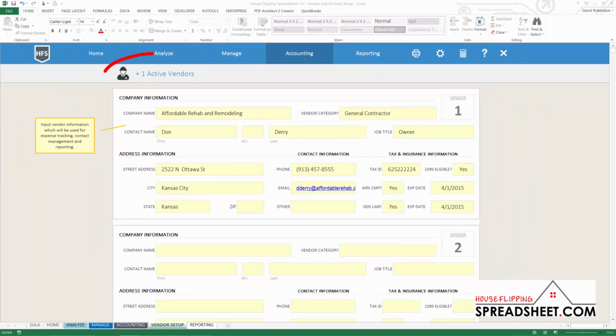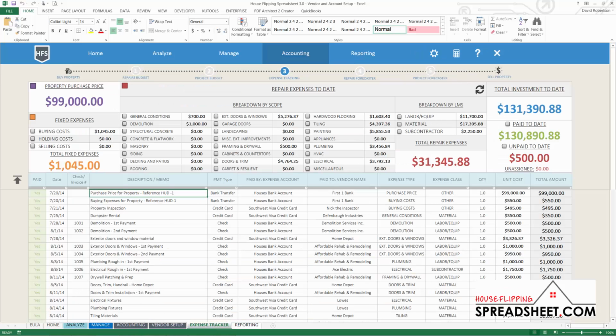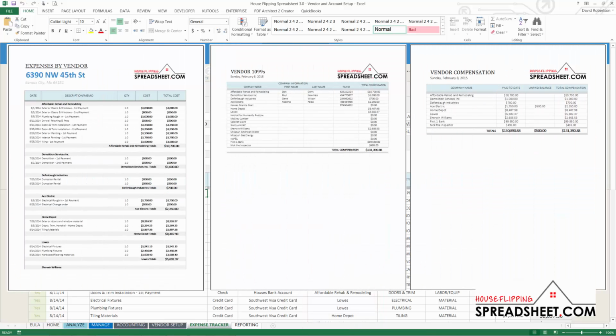The ticker at the top gives you a running tally of the number of active vendor accounts, and the spreadsheet supports up to 100 vendors. Once you've set up the vendor accounts, you can start inputting expenses into the expense tracker. The expense tracker will use these vendor accounts to populate expenses, which will ultimately be reported on numerous vendor reports throughout the spreadsheet.